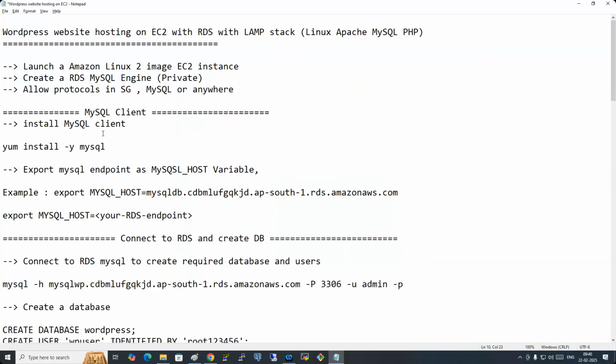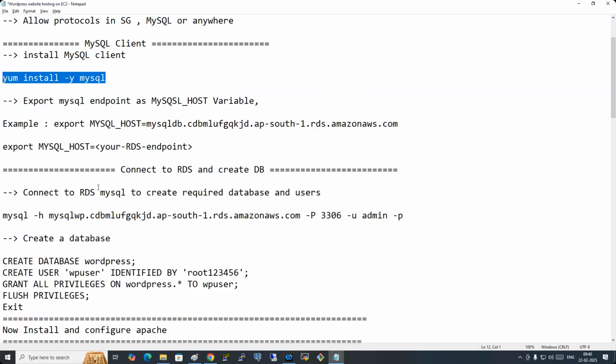Now see, what is the first step we need to do? MySQL client. So we need to install the MySQL client. What is the command to install MySQL? yum install -y mysql. Once you install MySQL client, we need to connect to that. So before connecting, we are exporting a variable. Don't worry, I'll be teaching you all these things in Linux classes.